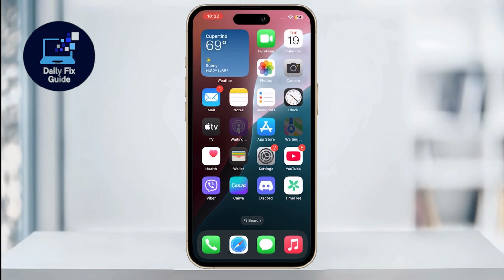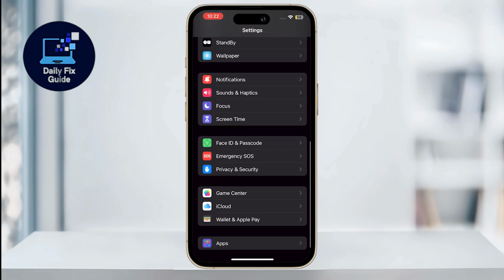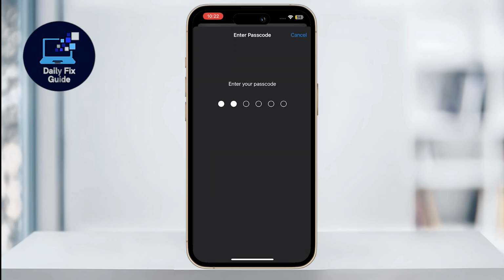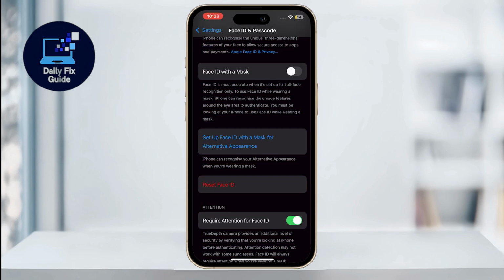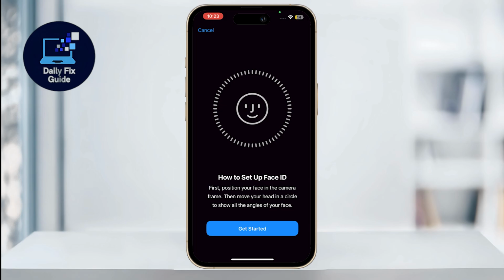Another way is to open the Settings app again. Then, scroll down to find the Face ID and tap on it. Enter your passcode, and you can reset your Face ID. You can also set up your Face ID to fix your issue on your mobile phone. Follow the prompts to set up your Face ID.